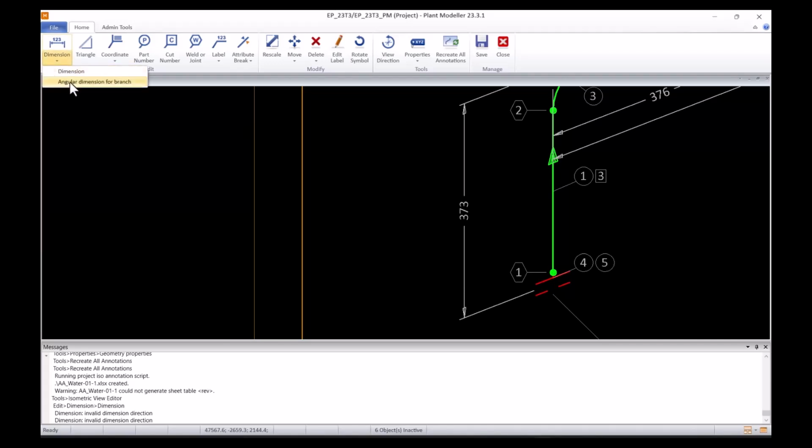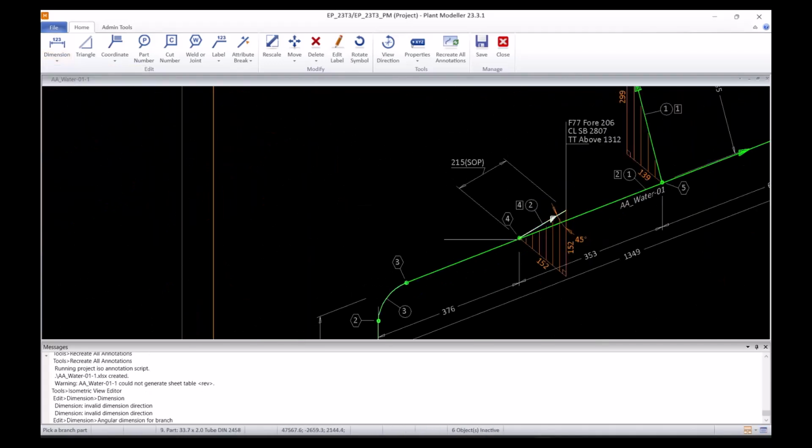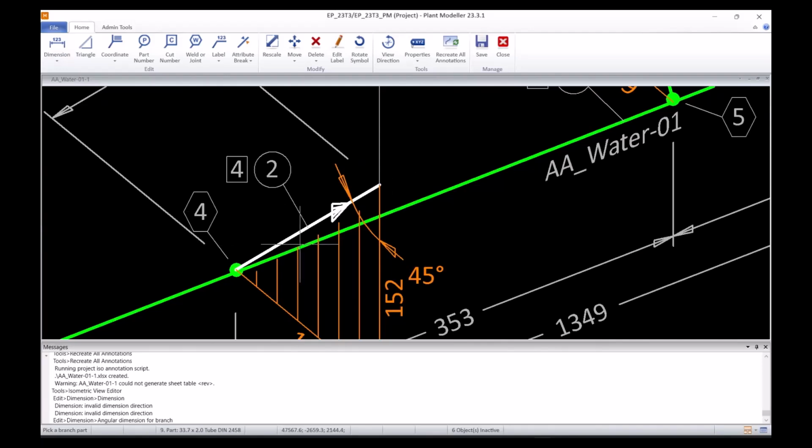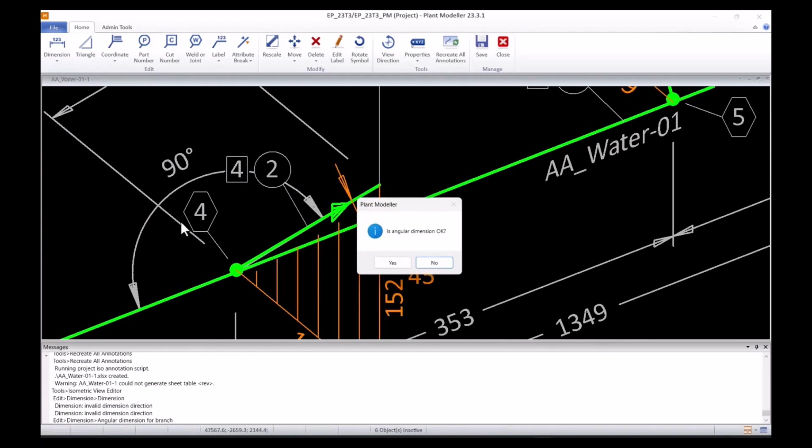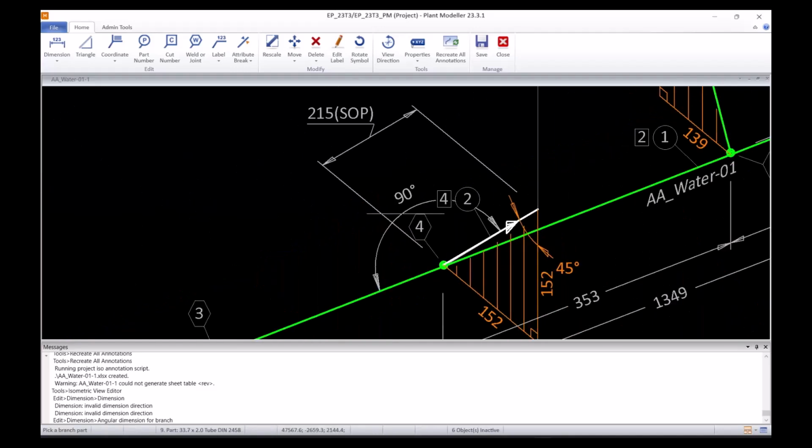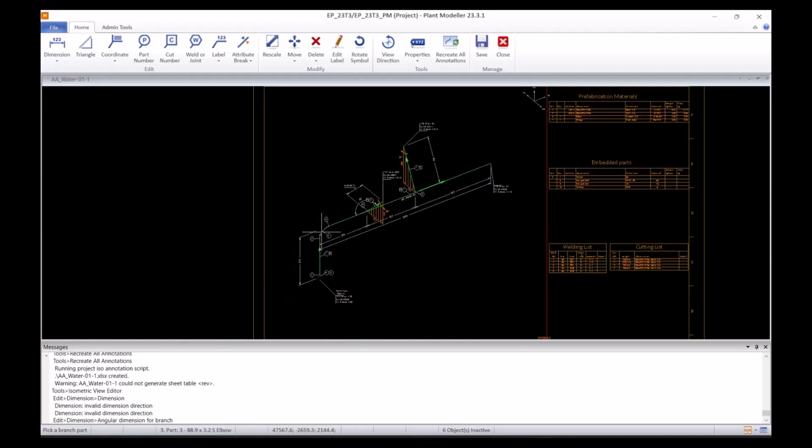Then apart from that, we have the angular direction for the branch. We have one of our branches over here. I will just select this branch, and like this the angular dimension will come, which is 90 degree. Is the angular dimension okay? We'll click on yes, and this will be the angular dimension for the elbow. Correct. So this is how the dimension feature will work.